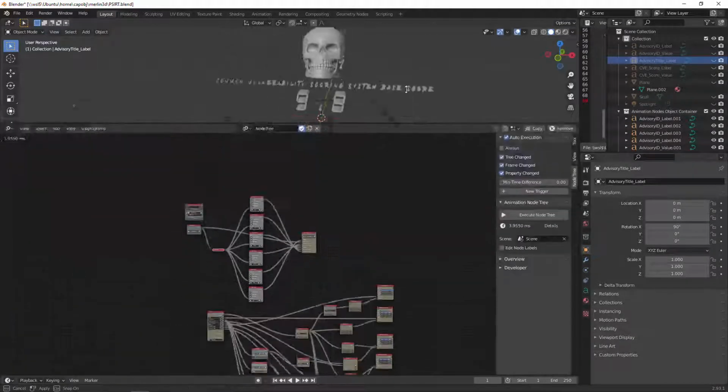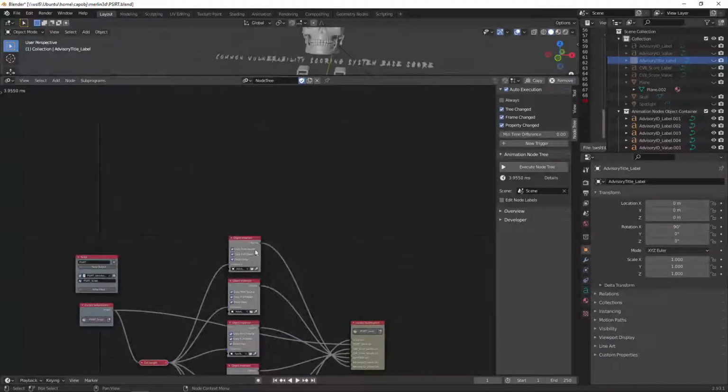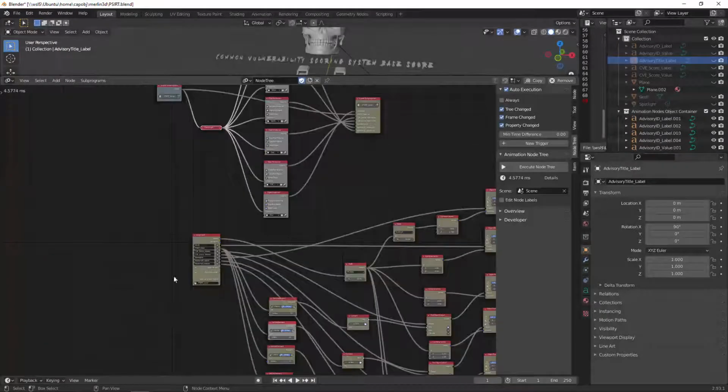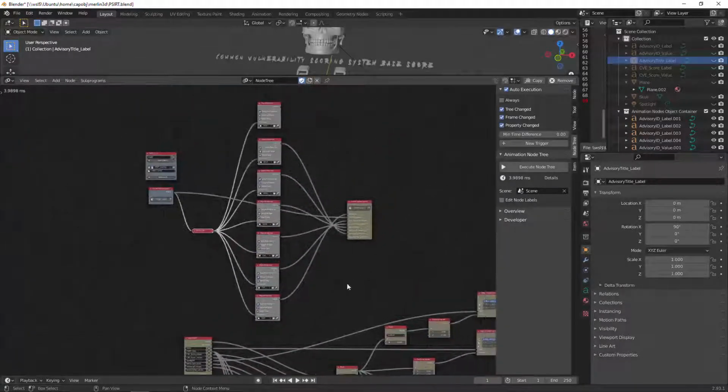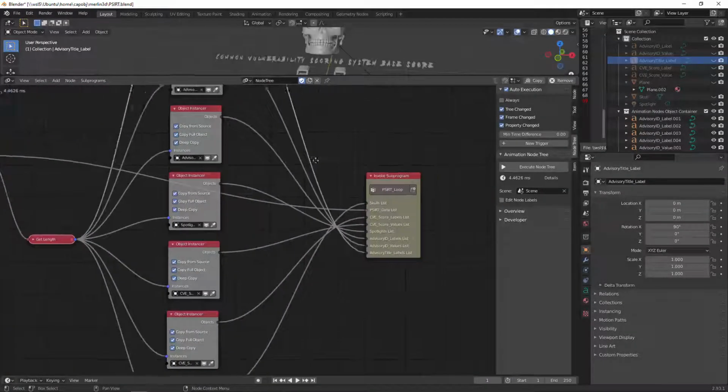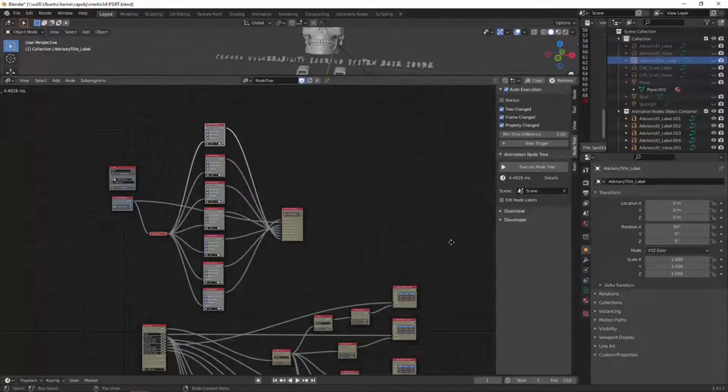So now let's instantiate it. Let's head into our animation nodes, and we're just going to copy and paste that one. Connect it to our data source for the number of instances we want. And then let's add it to our for loop as an object list. Give it an appropriate title, advisory title labels. And now let's connect that into our iteration, our invoke subprogram node. And now we can deal with it.